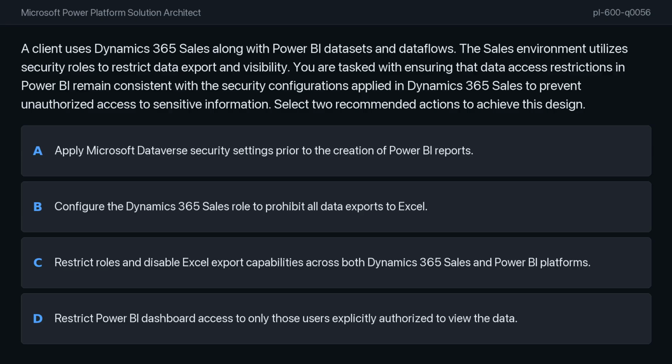Option A. Apply Microsoft Dataverse security settings prior to the creation of Power BI reports. Option B. Configure the Dynamics 365 Sales role to prohibit all data exports to Excel. Option C. Restrict roles and disable Excel export capabilities across both Dynamics 365 Sales and Power BI platforms. Option D. Restrict Power BI dashboard access to only those users explicitly authorized to view the data.